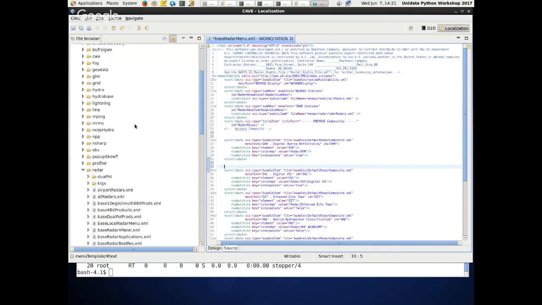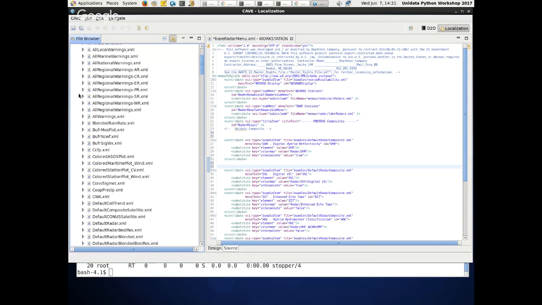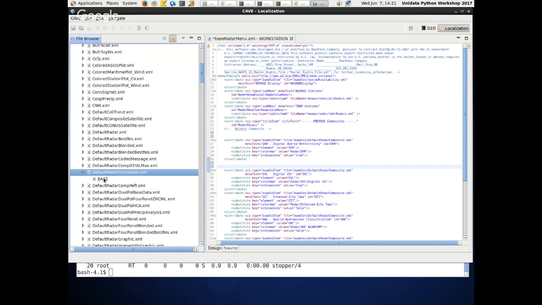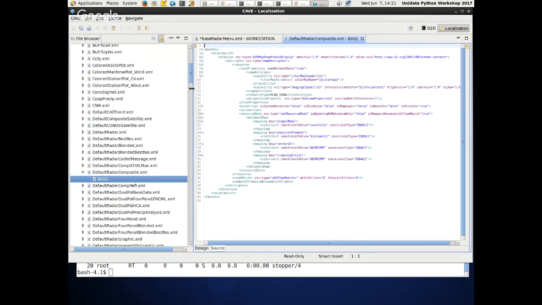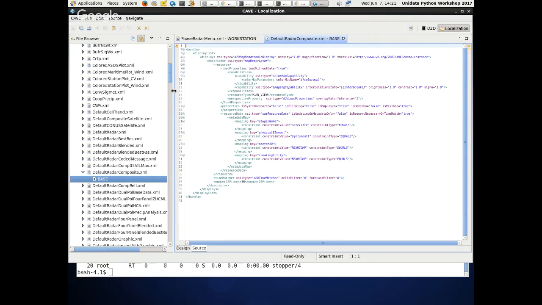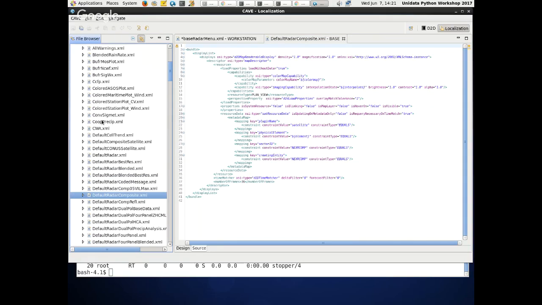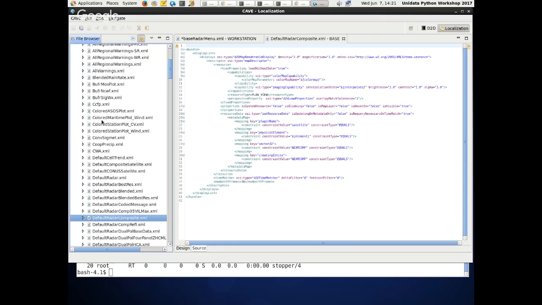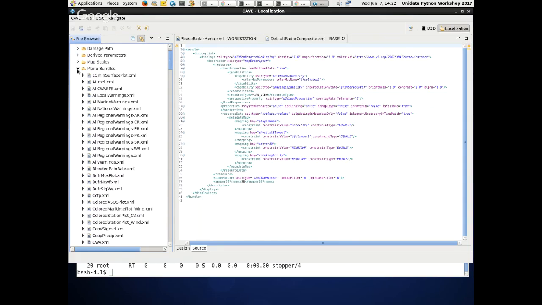So back up under bundles, default radar composite, there we go. Double click on base. And again, this is ugly, this is XML, but it gives you a sense of how this works. We've got our element that we passed in as a variable, and we have our interpolation boolean and our color map name specified in the menu file. So in order to really dig down and modify the bundles in this text editor, you do have to track what file is referencing what. And it is not the most user-friendly interface.